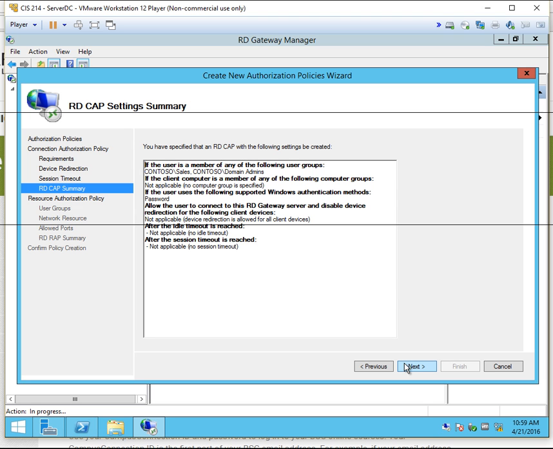I hit next, and it gives me a rundown. So it says, if a user is a member of any of the following user groups, sales or domain admins, and if the computer is a member of any of the following groups, I didn't select any, and if the user supports the following Windows authentication protocols, passwords, then that user is going to be able to connect.